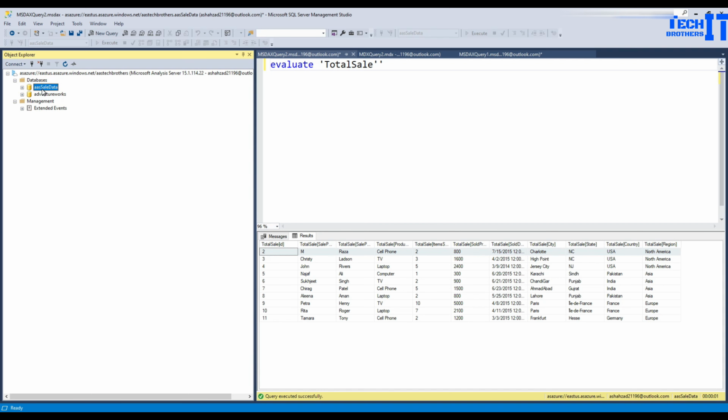You can see the AAS sales data model, and if you further go into connections, it tells you which database is used as a connection to feed this model. In this case, the TechBrother database is used. And then we can go to the tables, and here in the tables we have total sale.